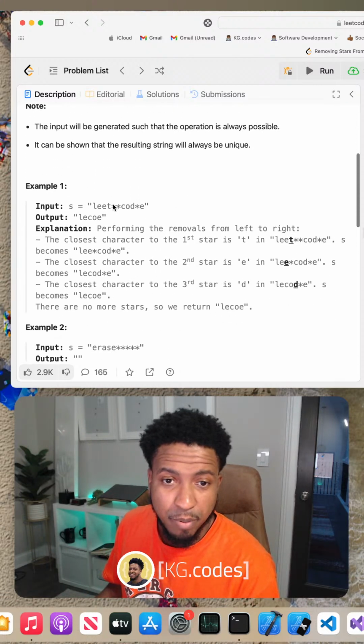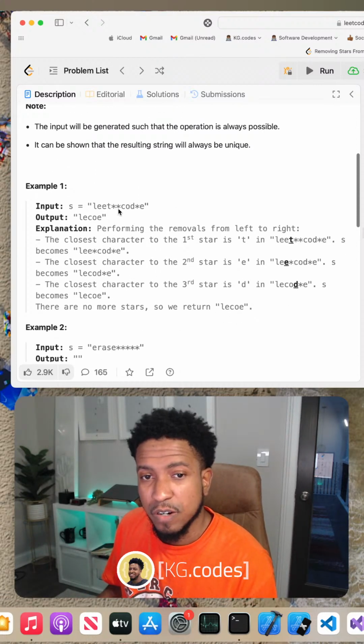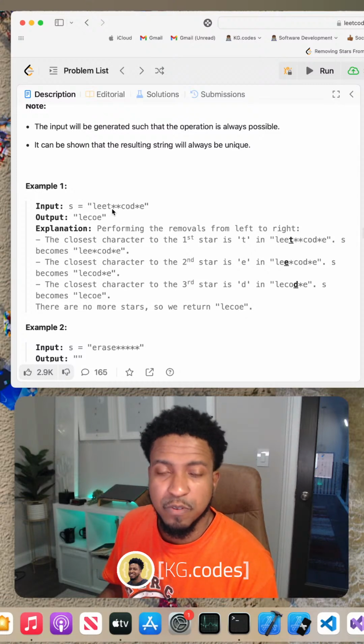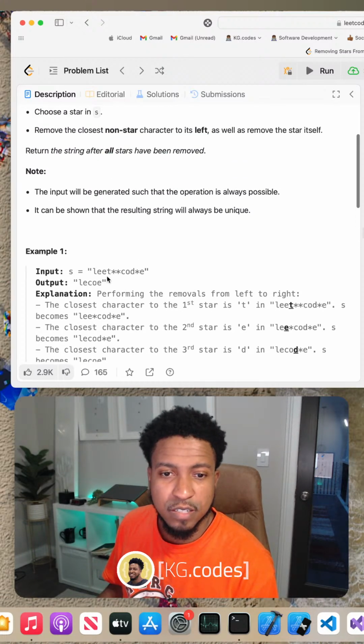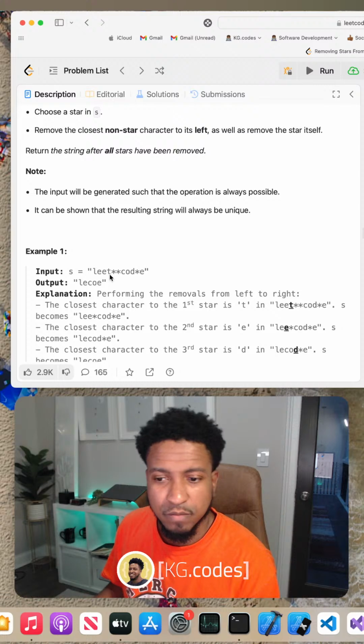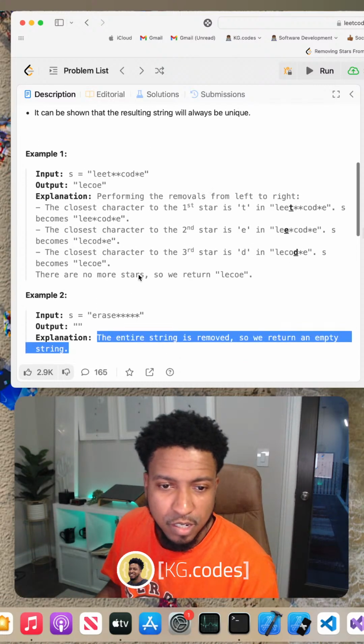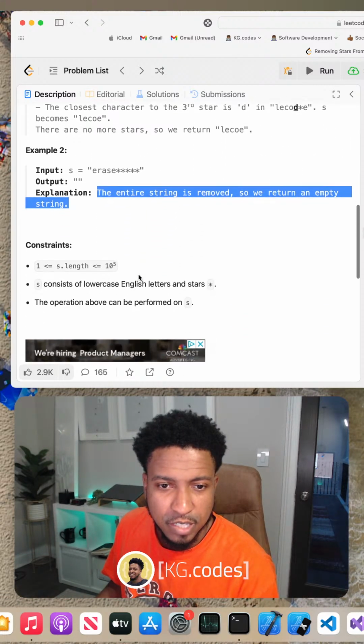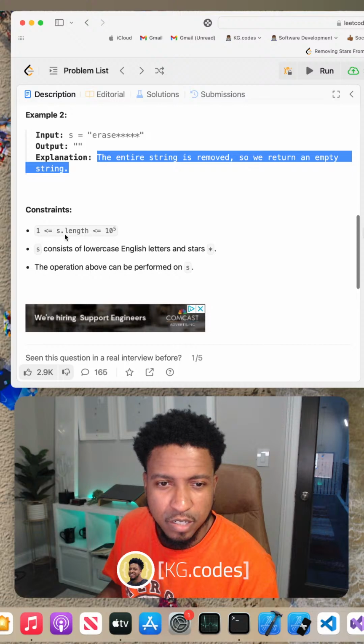It's basically saying process this string, process these stars, and get rid of non-star characters to the left of each star until you have no stars left. So yeah, this looks like that's how it goes. They have some constraints here.